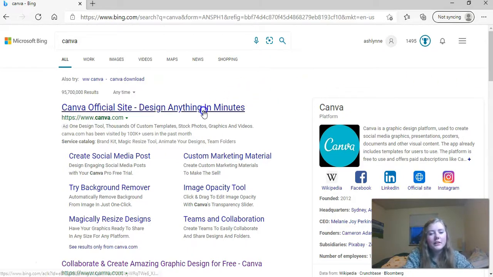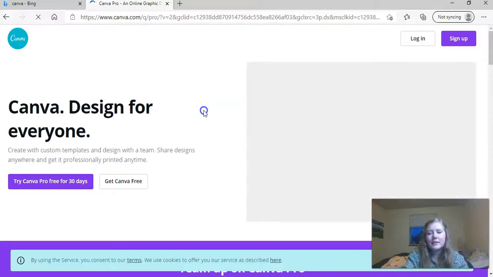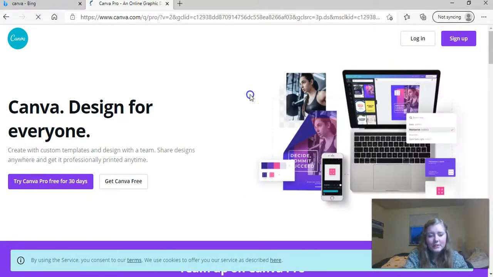And then we're just going to click on this first link that shows up, Canva official site, design anything in minutes. And mine's going to automatically bring me to this page, and it should be for yours too. So we have two options, log in or sign up. You guys are going to hit sign up and just sign yourselves right up. It'll just ask for your name, email, and a password, and that's all you need to sign up.